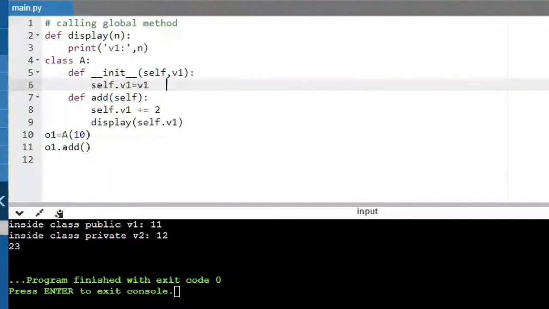Inside the add method, I have incremented the value of v1 by 2. Initially it is 10, now it will become 12, and I'm calling the display method, which is a global display method, to print the value of v1, wherein I'm passing this v1 as an argument into this display. See the difference between the global functions and the methods over here. So this is a method and this is a function.